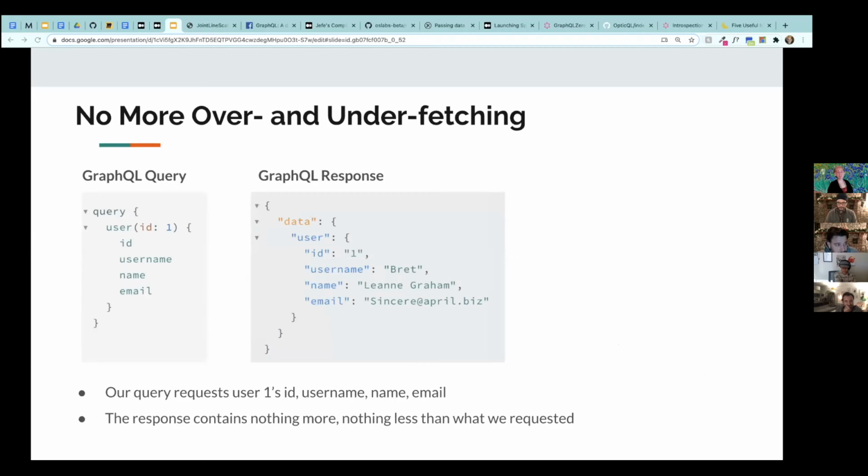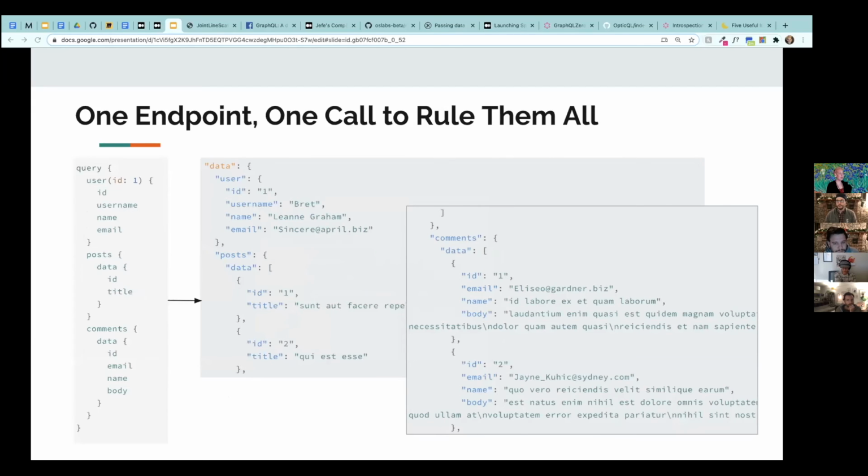Here in this example, we are requesting the same information as in the previous REST HTTP request example, but we're using GraphQL. We are able to request user one's ID, username, name, and email. And what is returned is just that and nothing more. Overfetching and underfetching data is no longer an issue. One endpoint, one call to rule them all.